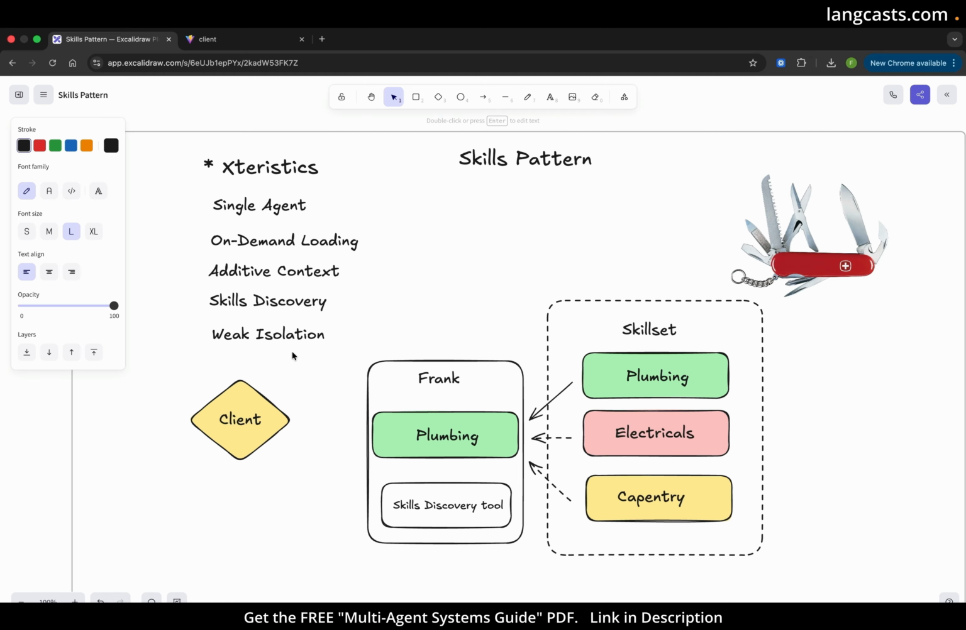One good thing is that you have low overhead in terms of communication. Low communication overhead. So you don't have multi-agent systems talking to each other. You don't have all those inter-agent communications. You don't have to build a whole communication bus for agents to communicate with one another. You don't have to report back to a particular agent. You don't have to do transfer and stuff like that. So there's low communication overhead. These are the characteristics of the skills pattern.